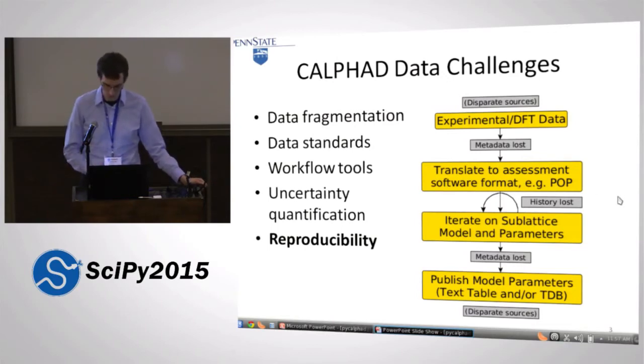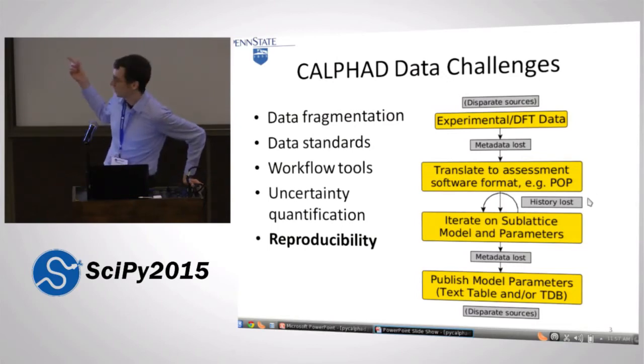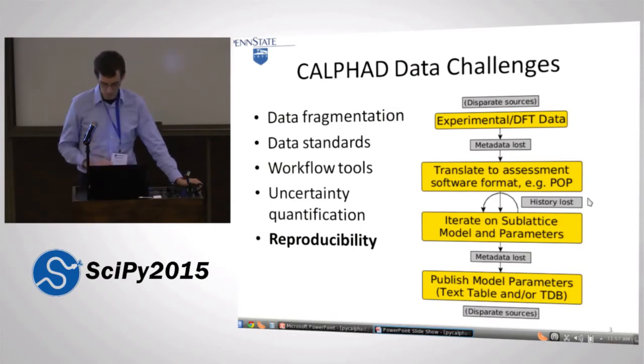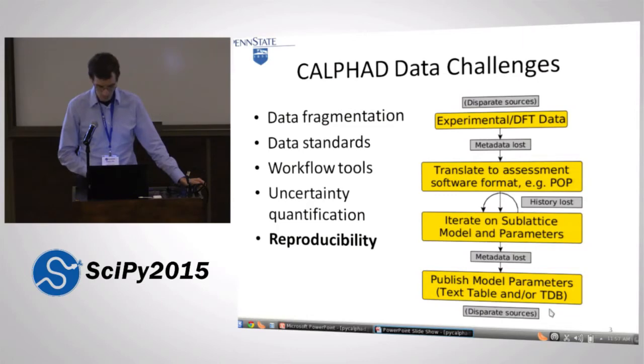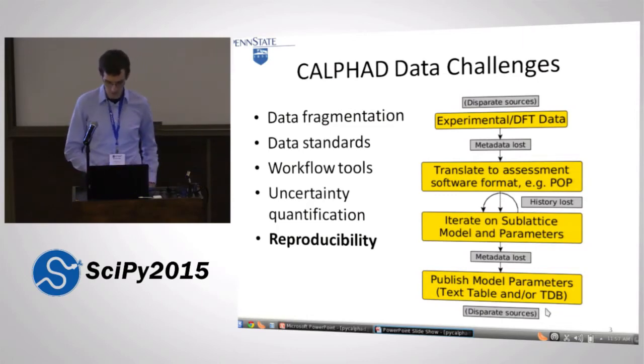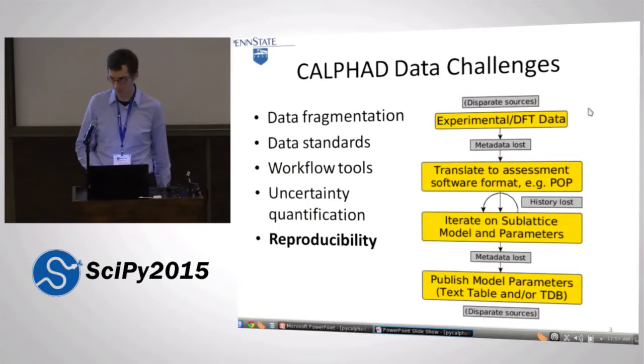And while you do that, you see these gray boxes. They depict the fact that you lose history, you lose metadata all through this entire process. And then finally, you publish these parameters. A lot of times as a text table. Sometimes, if you're lucky, they publish it in a format called TDB, which you can download digitally. And then once again, it's fragmented because it goes into disparate sources. And so this is how the computational thermodynamics community has disseminated its information for the past several decades, without really good workflow tools.